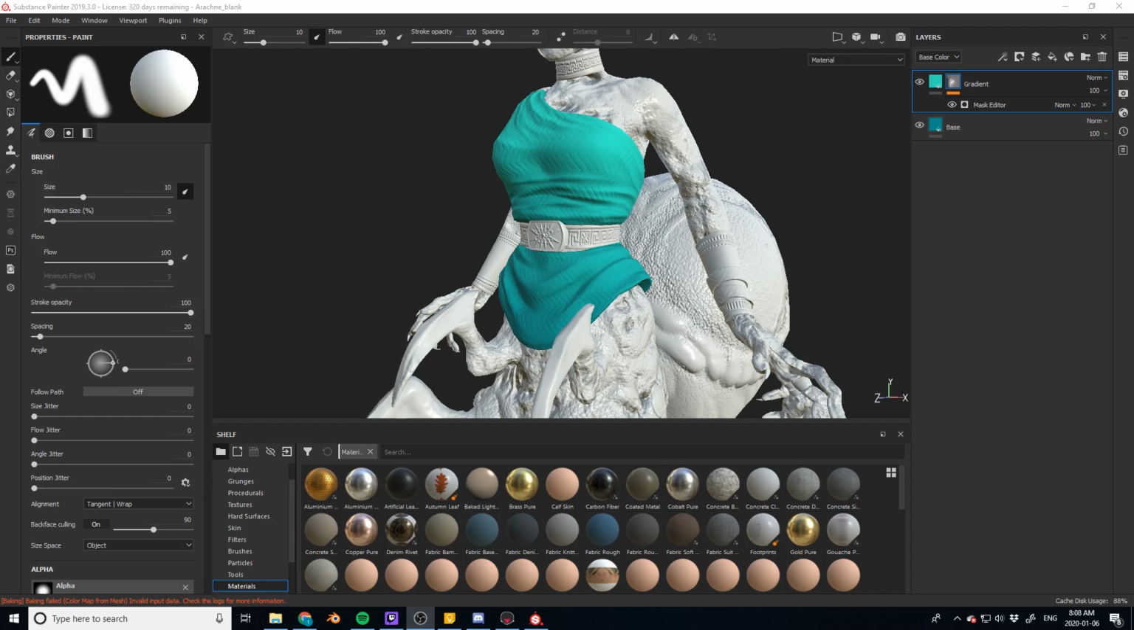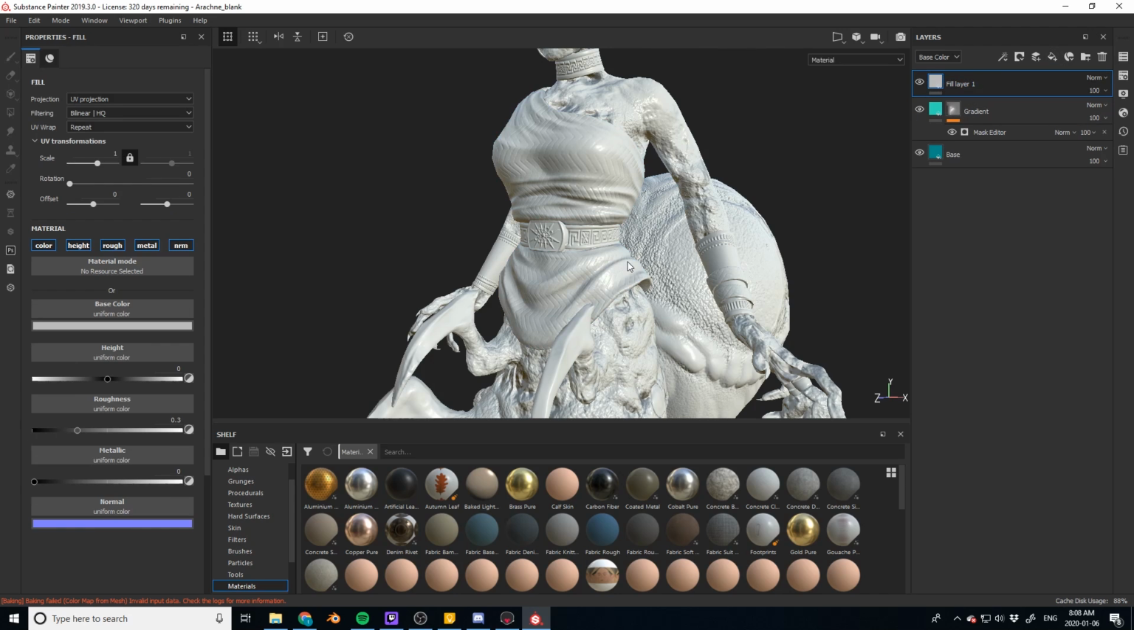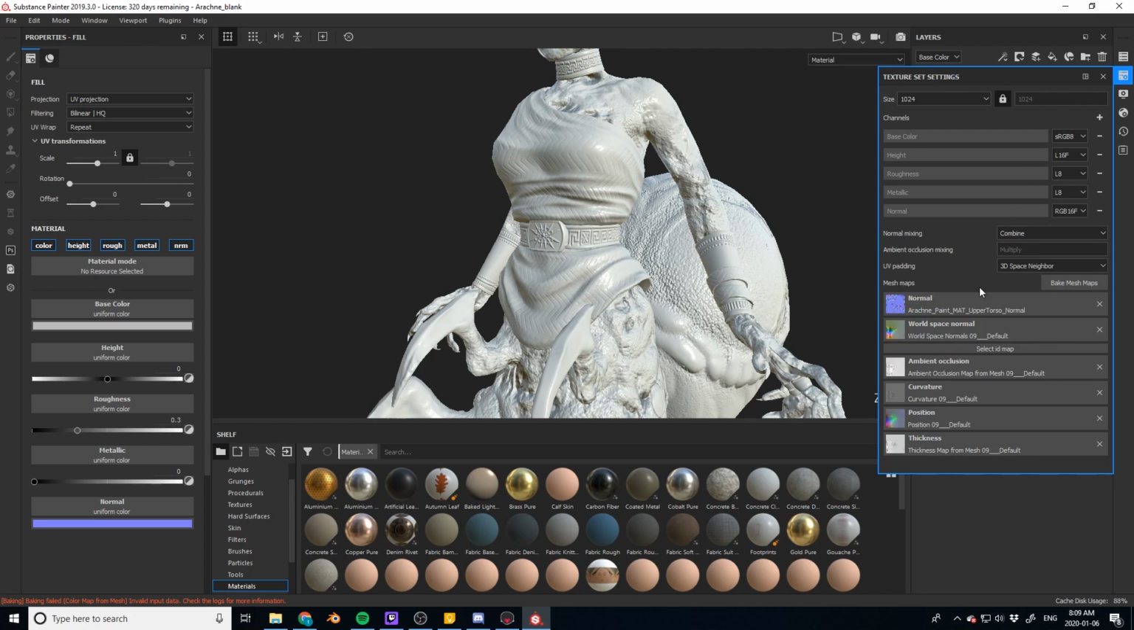So already off the bat, we've got a pretty good stylized material, but you can take this even further. What we're gonna do is, once again, add another fill layer, and we're going to try and add some nice highlights to the edges of the folded cloth. Since we have generated maps for this, more specifically a curvature map, we can do this really easily.